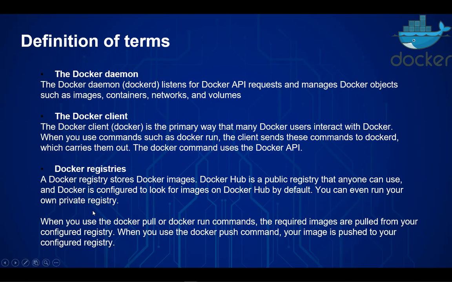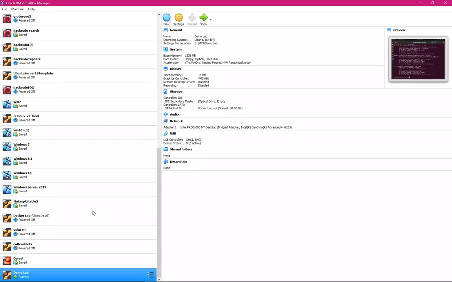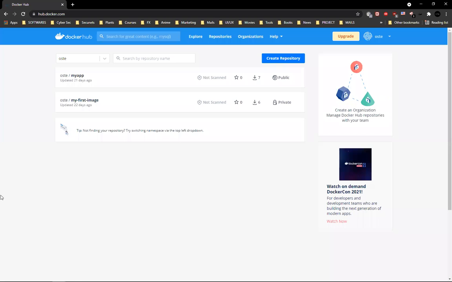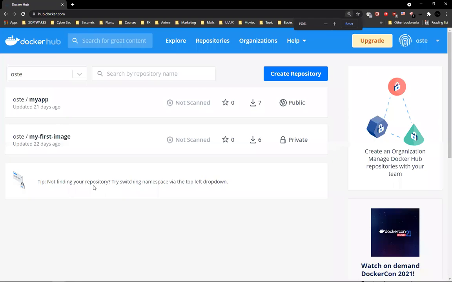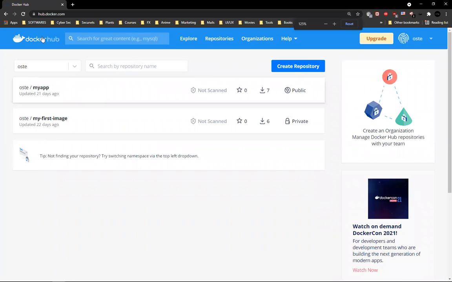So maybe I can show you the Docker registry. Zoom in a bit. So there is something called hub.docker. This basically is a central repository for all the Docker images that we are going to be talking about. Maybe I can explore it a bit.